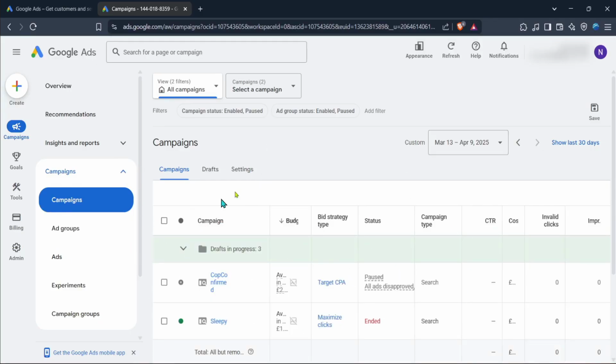Now, from the left-hand menu, click on the Campaigns tab. This section is where all your ad activity happens. It's the heart of your advertising management. Locate the campaign you want to adjust and click on it. Then, open the Ad Groups section.